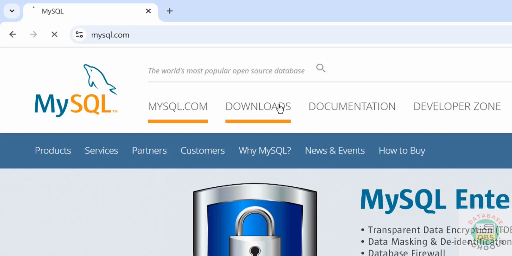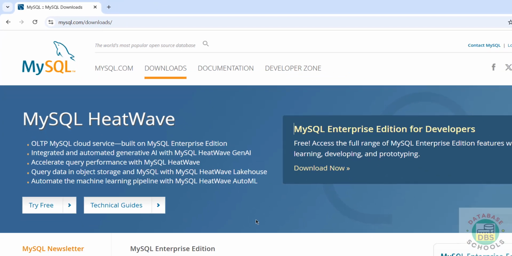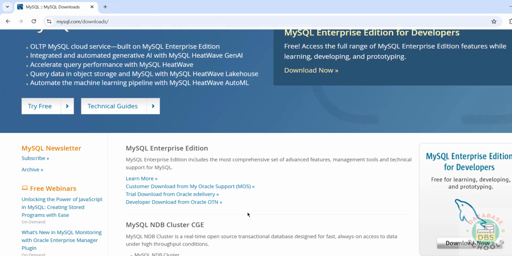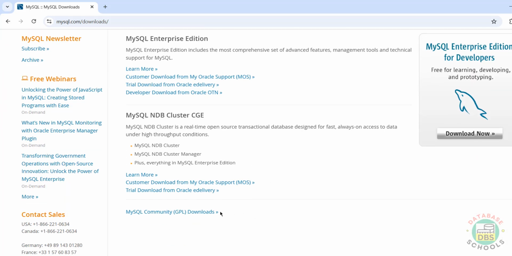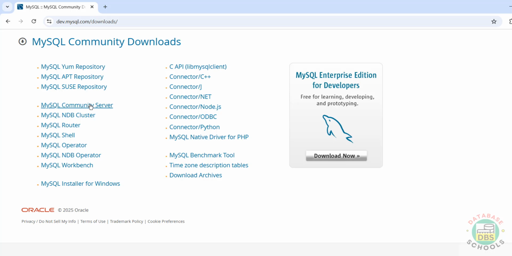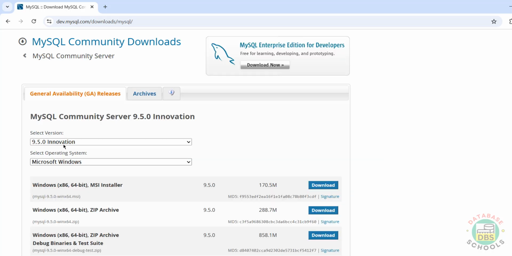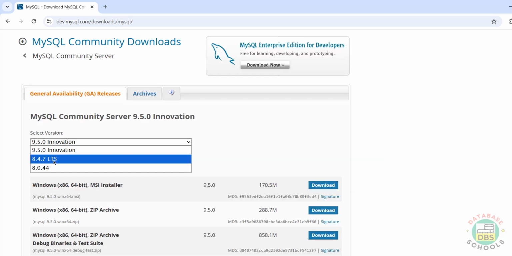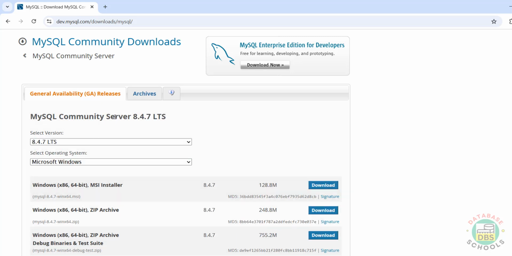Okay, first go to MySQL official website, it is mysql.com. Click on downloads, then scroll down, click on MySQL community downloads, then select the MySQL community server. Then select the version. See here we have the 8.4.7 LTS version. If you are unable to find the version, then click on archives. There you will find all older versions. Then select the operating system as Microsoft Windows.